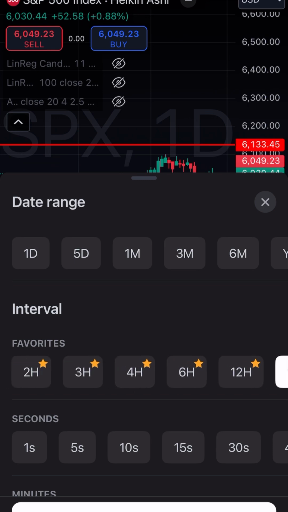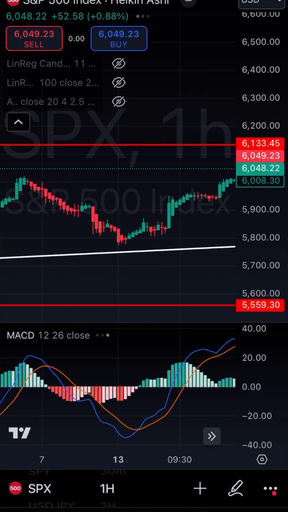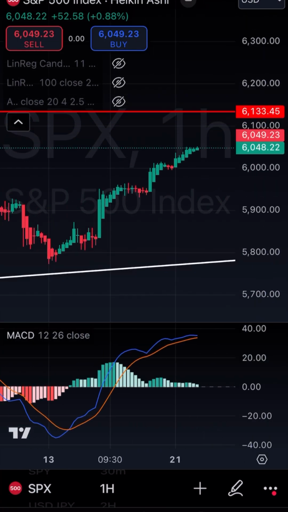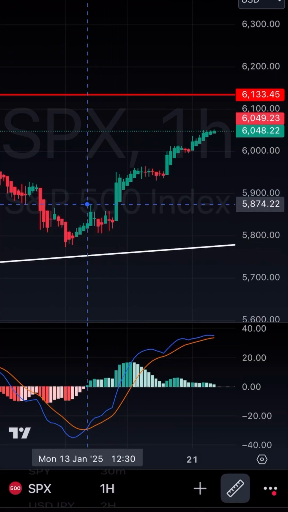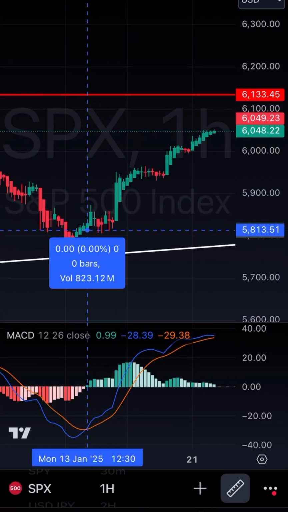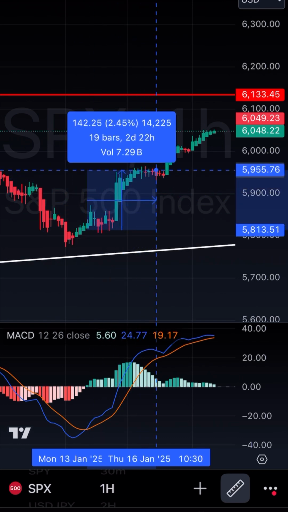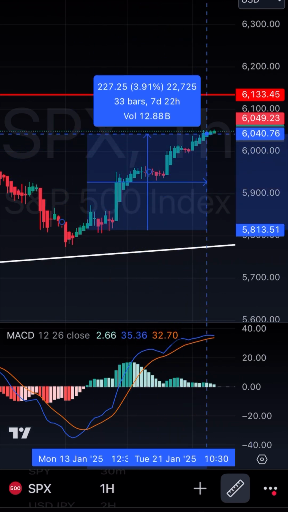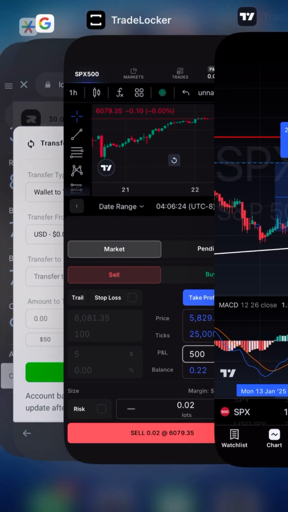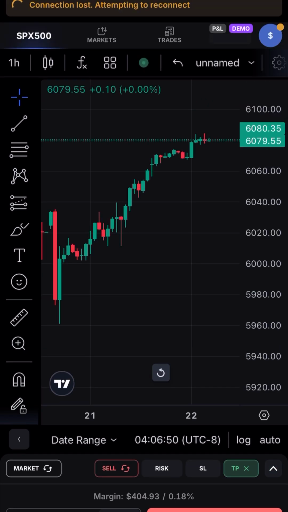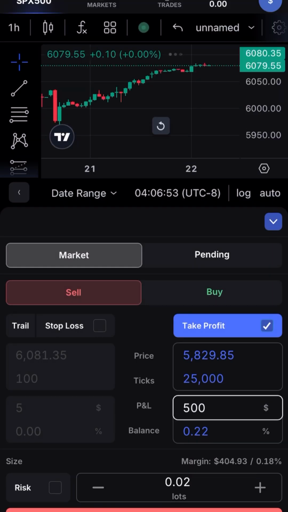So if we go down here, let's just do our hour here and just get a range. From this point here to up here, this is 8 days and you're at 23. So you barely made that trade. You barely made it on that one.